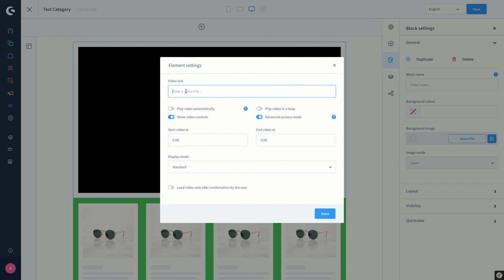I can enter here a link for the video, and underneath I see the settings that I can adjust, like playing the video automatically or playing the video in a loop. I can show and hide the video controls, or I can adjust the advanced privacy mode. When the advanced privacy mode is on, as stated here, the video platform won't store information about visitors on their website until they play the video. Additionally, I can set the starting and the ending timing of the video here.